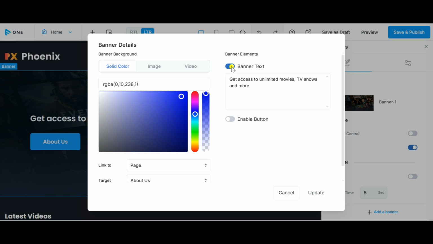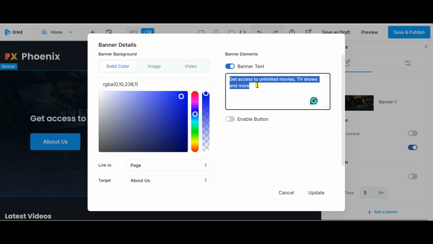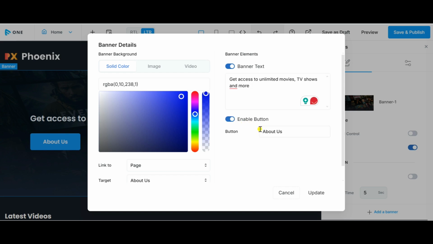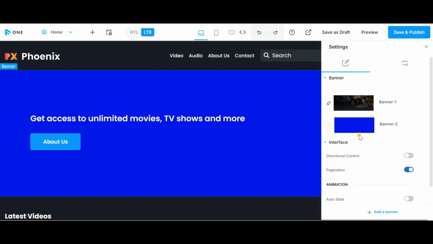Then you can enable the banner elements. If you want to add any text to the banner, you can enable it and add your text over here. Then you can also enable the button. The button will appear on the banner, and when the users click on it, they will get redirected to this particular page. The button text can also be edited. Now just click on update, and a new banner will be added.